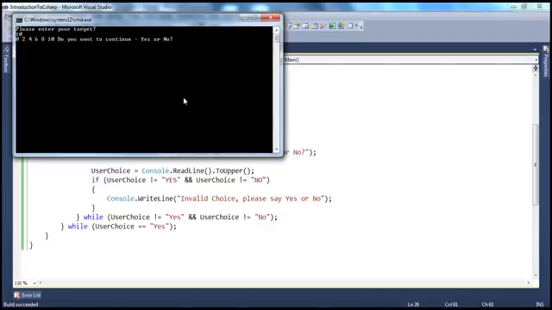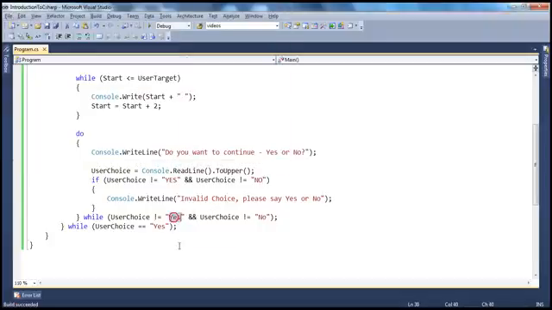So 10, do you want to continue, yes or no? Small y, capital E, small s, but still it should work. Do you want to continue? Yes or no? Small y, capital S. Oh yeah, and we have to do all that here as well.